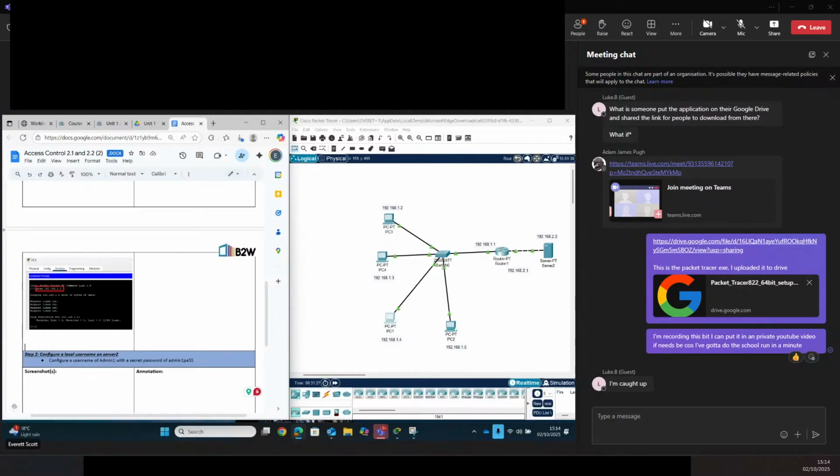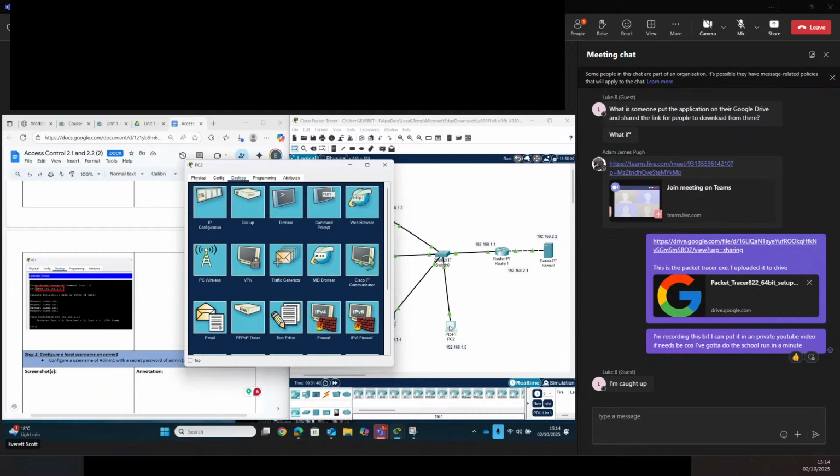Okay. Now that we've done this, folks, I'm going to go over to PC2. You can see what we're doing here. We're going to go over to PC2 because obviously we need to start fixing this. So click on PC2. Everyone okay so far? Choose desktop and go to IP configuration.